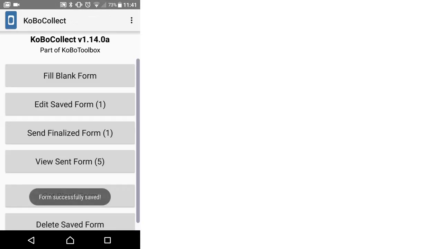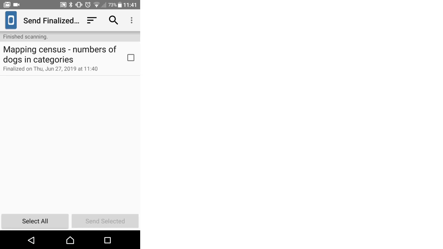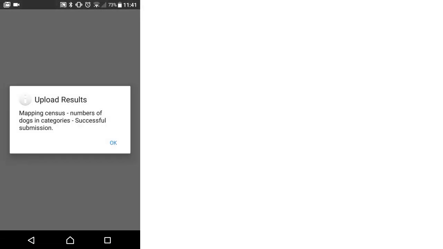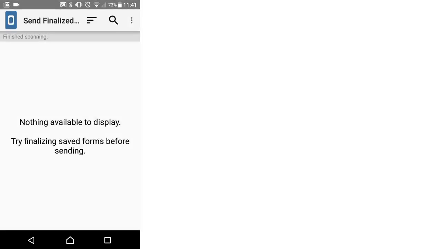Save form and exit. And when you've completed all of your data collection and you're back with internet access, you then can send your finalised form. So you click on send, you'd select all of them and send them. Okay, so that's now been uploaded and that should now appear within our KoboToolbox account on the laptop.